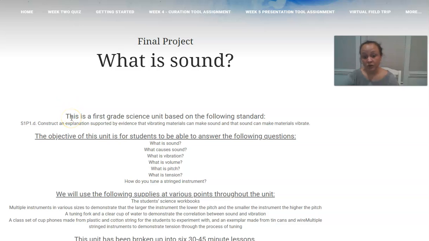So it's a first grade unit that's based on the standard. Construct an explanation supported by evidence that vibrating materials can make sound and that sound can make materials vibrate. So the goal is I want for the students to be able to answer these questions right here. What is sound? What causes sound? What is vibration? What is volume? What is pitch? What is tension? And then how do you tune a stringed instrument?